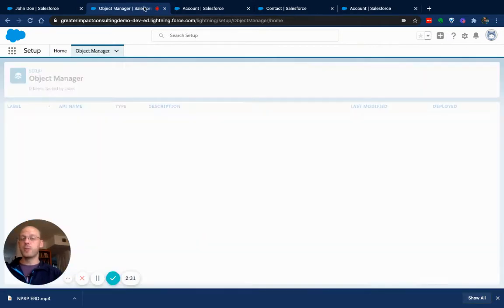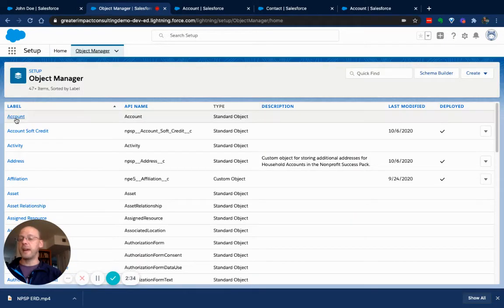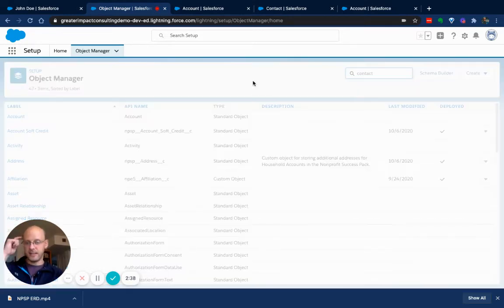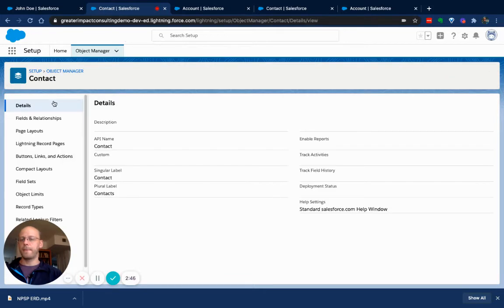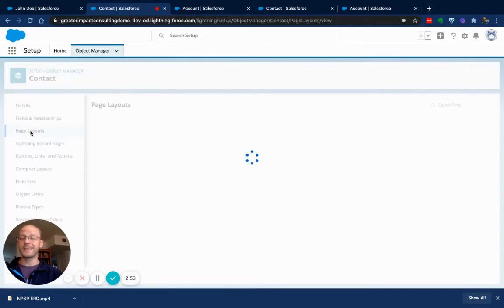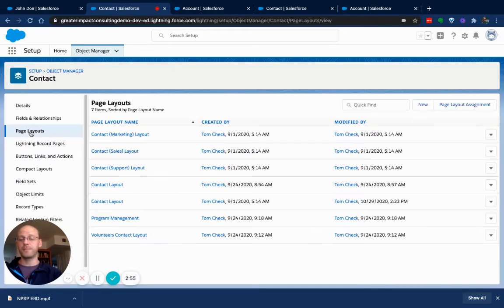Once we open this up, we're looking specifically for our account object and our contact object. We've got our contact object there, and let's go ahead and do our contact first. Once we open this up, we need to go to our page layouts, because the affiliations exist, they're just not being shown to us. I've got a lot of them in here. You might not have this many, but what we're looking for is our general contact layout.